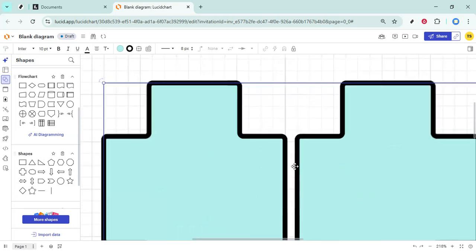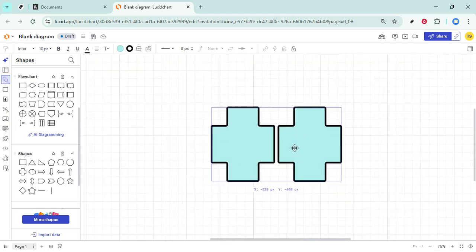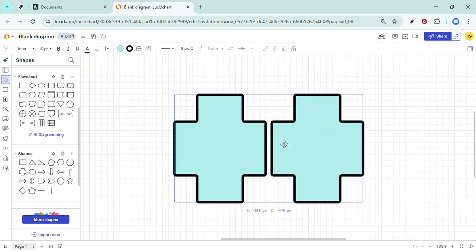A quick tip: if you don't see the group option, double-check that multiple shapes are actually selected. The group command only appears when more than one object is highlighted. Also, if a shape is locked, unlock it first so it can be grouped.